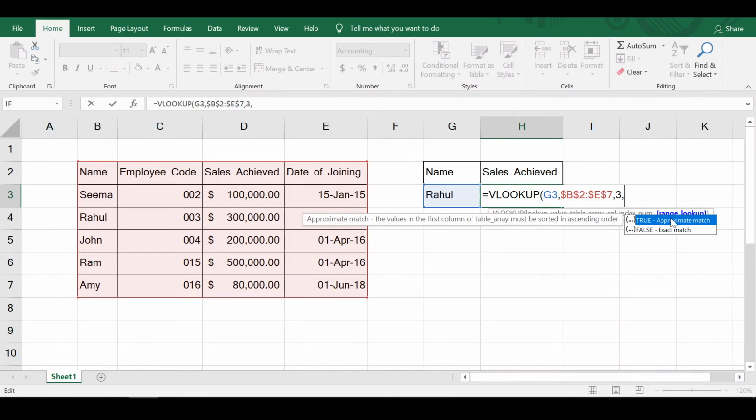Now what is range lookup? First we can see that range lookup is actually written in square brackets. So what does this mean? This means that this is an optional argument, that is we can also give a value for this argument or we can leave it blank. Now if we leave it blank, Excel will take its default value as true, which is something that we don't want to happen.